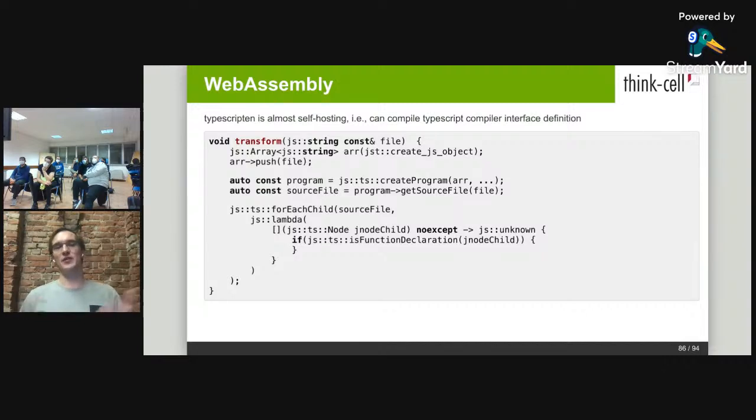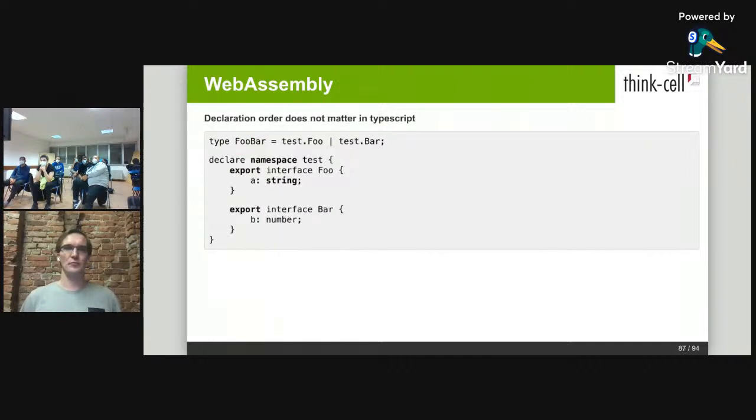TypeScript is self-hosting now, actually. I should update the slide. That means it is powerful enough and it understands enough of TypeScript that we can already compile the interface definition for the compiler API itself, which we use in our tool. So the original TypeScript code that parses the TypeScript file can now be written in C++, compiled to WebAssembly, and then run in Node, and looks very, very similar to the original TypeScript code.